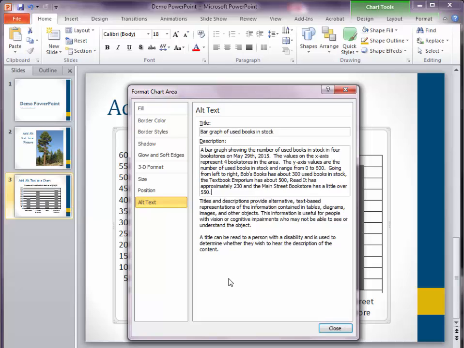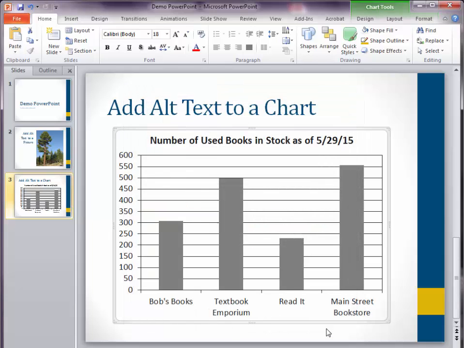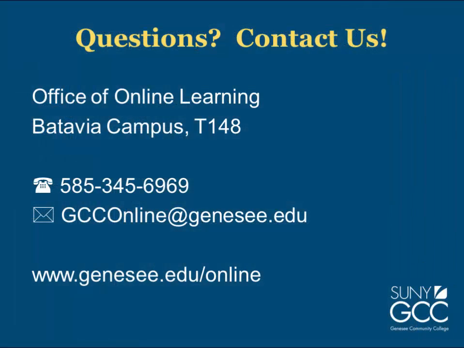The y-axis values are the number of used books in stock and range from 0 to 600. Going from left to right, Bob's Books has about 300 used books in stock, the Textbook Emporium has about 500, Read It has approximately 230, and the Main Street Bookstore has a little over 550. I feel that describes what I want the students to learn from the image here. So those are the basic steps for adding alternative text to your text documents and PowerPoint slide decks.